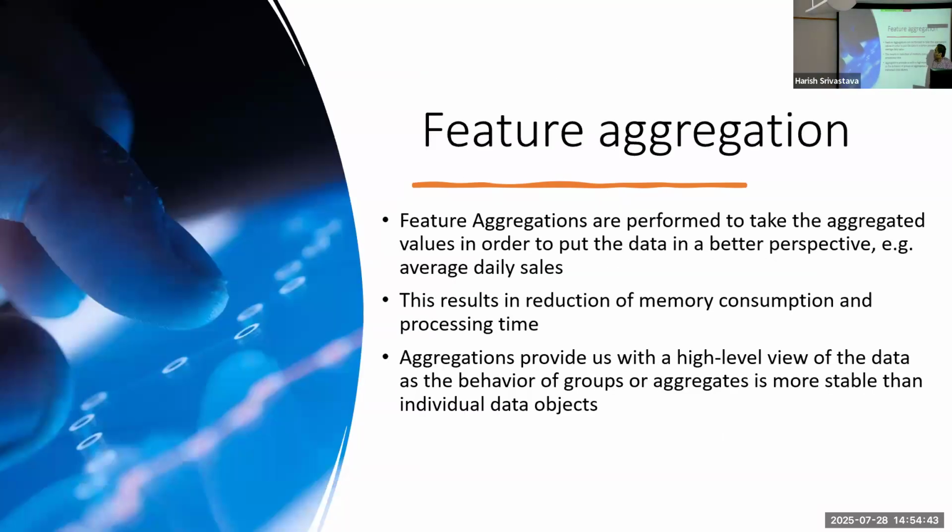Clear? Feature aggregations are performed to take the aggregated values in order to put the data into better perspective. Example: average daily sales, which I gave you earlier. This results in reduced memory consumption and processing time. Aggregation provides a high-level view of the data, as the behavior of groups of aggregates is more stable than individual data objects. If you aggregate, it is more comprehensive in terms of the data columns you have merged together, so it is more appropriate to use aggregation.